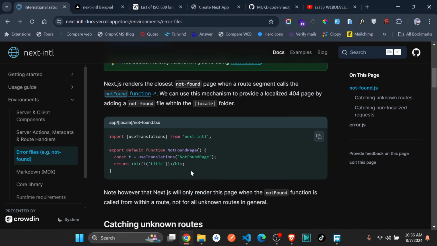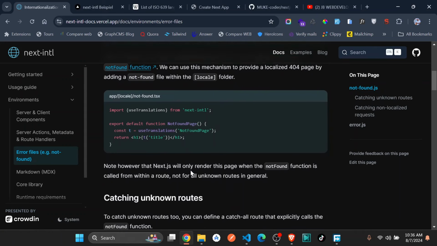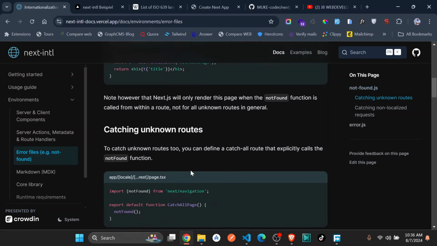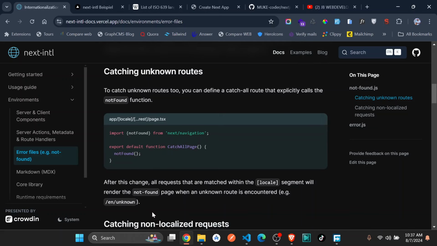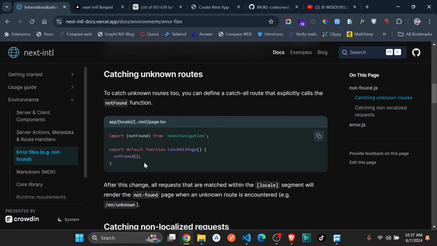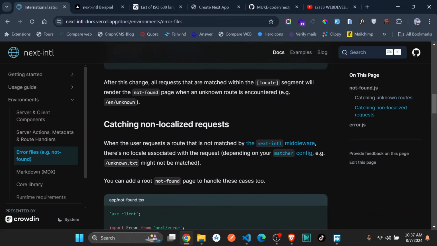Not found page. Okay, catching unknown routes. Okay, they have also this catch unknown routes too, you can define a catch-all route that explicitly calls the not found function. Okay, that is also there. Okay, catching non-localized requests.